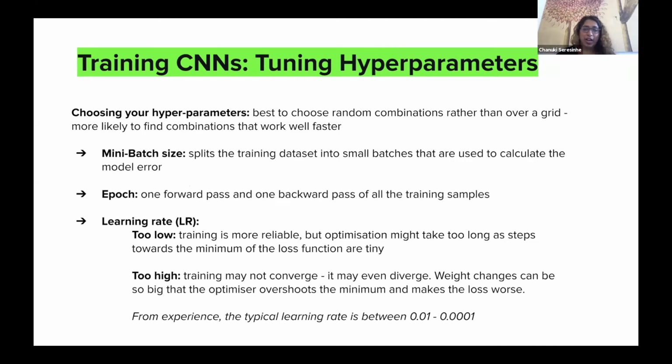Finally, you need to tune your hyperparameters. There are quite a lot of hyperparameters that you need to tune. When you're tuning your hyperparameters for a convolutional neural network, it's faster to look for random combinations rather than doing a grid search, because there are so many different combinations and you need to go through them fast. One of the things is you need to figure out how big your batch size is. These are the mini batch sizes: you're giving a batch of images for your neural network to train on. Then, how many epochs do you want it to run? One forward pass and one backward pass of all the training samples is one epoch.